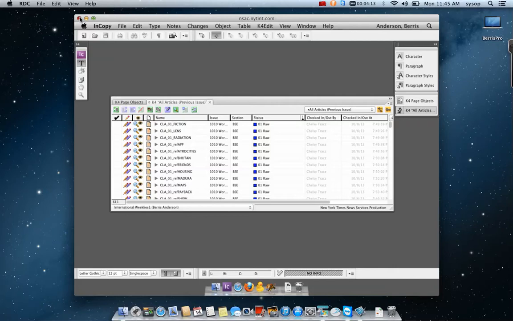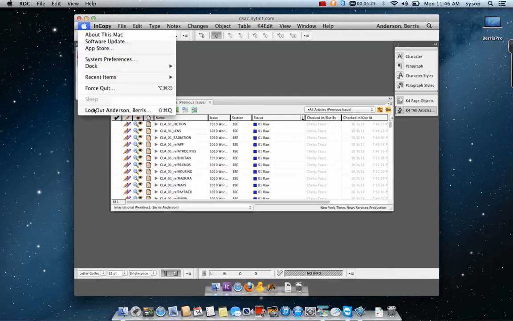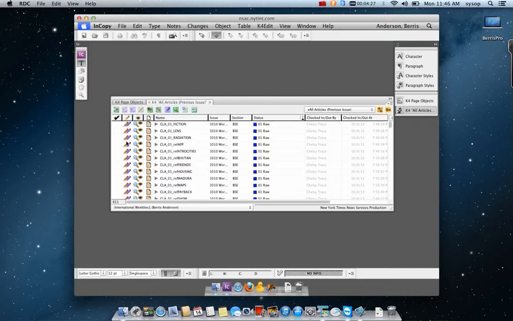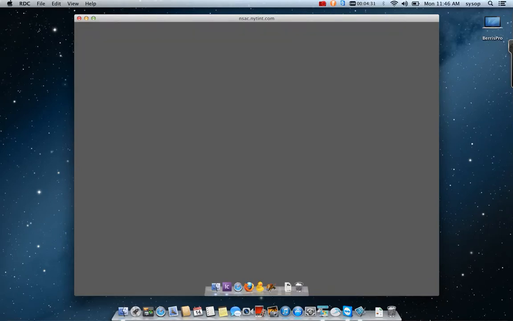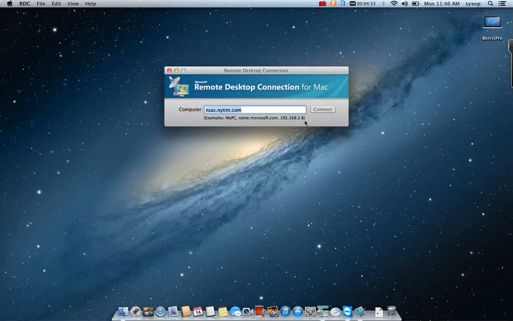I don't want to just close this window. I want to make sure that my remote desktop session is refreshed. So I'm going to click on the Apple menu item from within the remote desktop session. Click on Logout. Confirm my logout. And that completes my translation session.